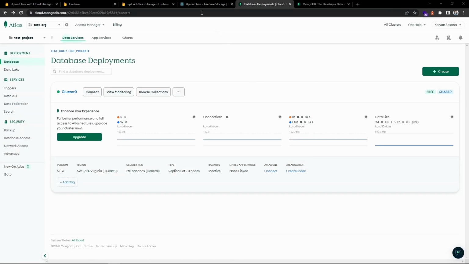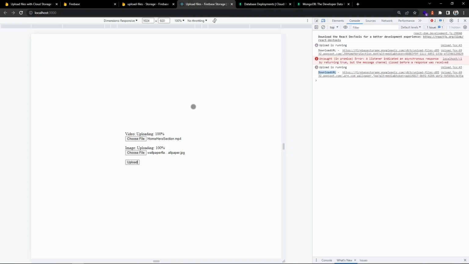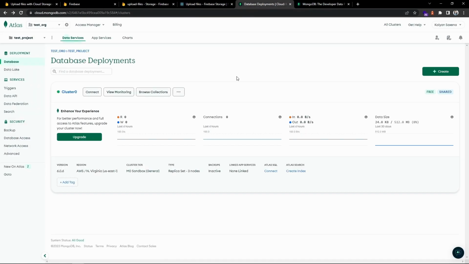Welcome back, guys. In the last section, we have completed the front-end React application part, and we have also completed the Firebase setup. So you can see we were able to fetch the download URLs after uploading the files. So in this section, we will work on the backend Node.js server, and we will also set up the MongoDB database on the cloud.